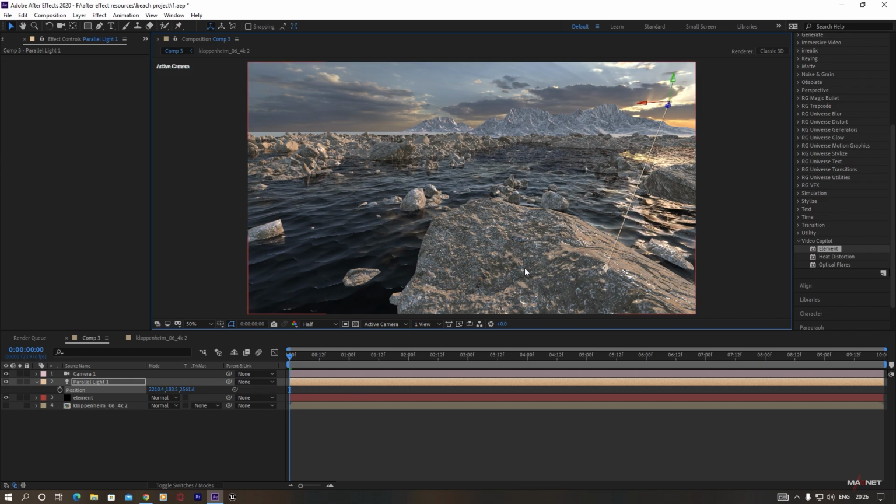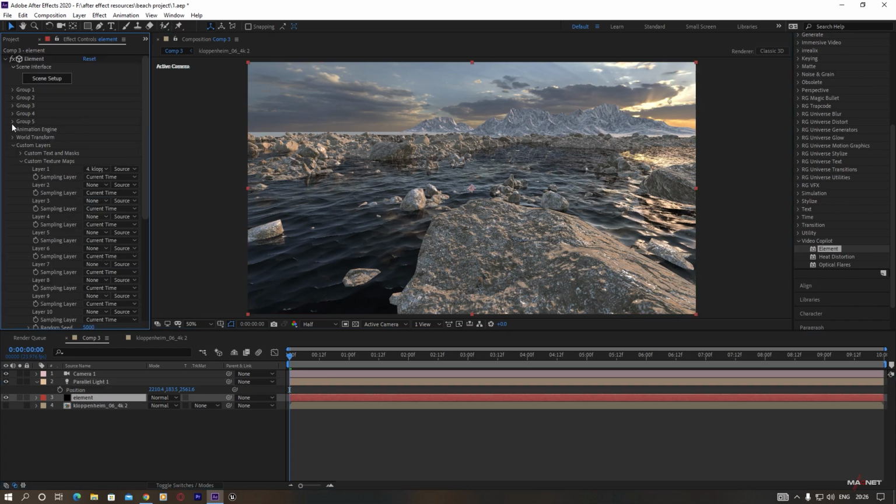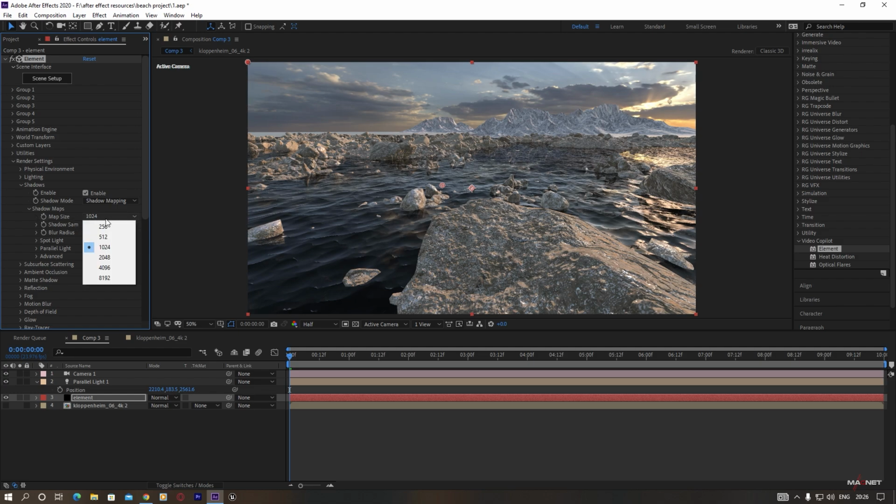Okay, so now we are going to turn on some render settings here. So we select our element layer and then we go to the render settings here, and then we go to the shadows and just turn this on. Okay, so you can see that the shadow works here but not here. So we are going to change the map size to maybe 4K here, and go to this parallel light option and increase the shadow size. Okay, so now you can see that the whole world interacts with the shadows.